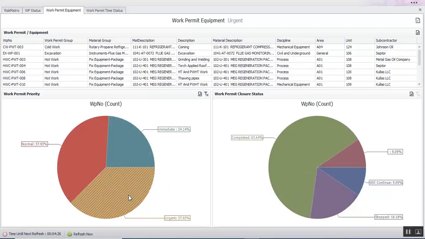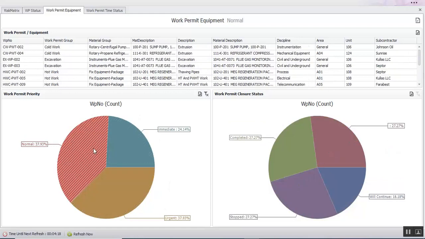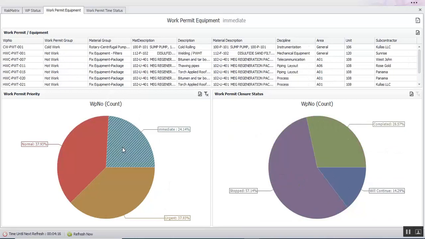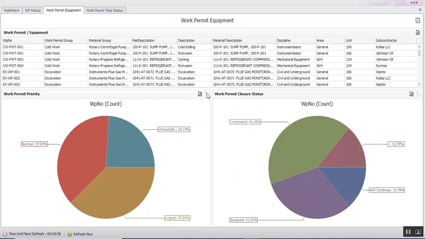For example, for urgent, I have the list of the work permits, the normals, and the immediate. And here I have the work permit based on closure status. For example, the ones that are urgent, I can see that 63% of them are completed. And here I can see the general overview of the closure status.